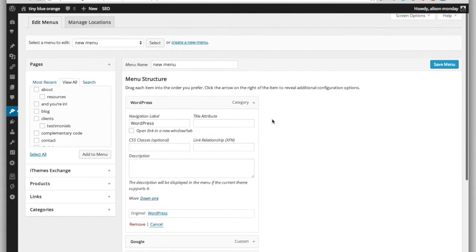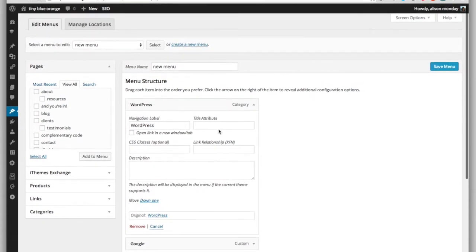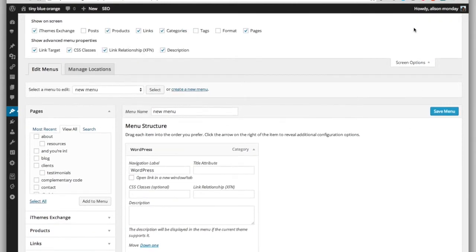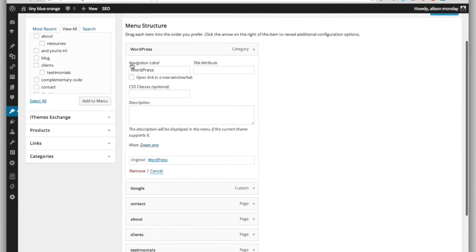Now, before we get too far, if you're not seeing these at all, go up to the top and click Screen Options. When you do, that's going to give you a drop down that shows your options. So you can hide or show these things just by simply checking a box. So navigation label, that just means what it is on your menus.